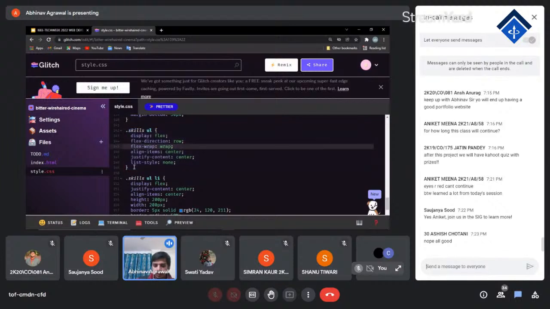We are targeting the styling of the unordered list. Flex direction row means we have to add everything in that single column in that row. Again, the flex is wrap.